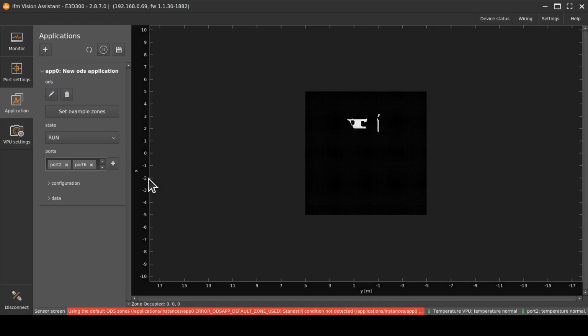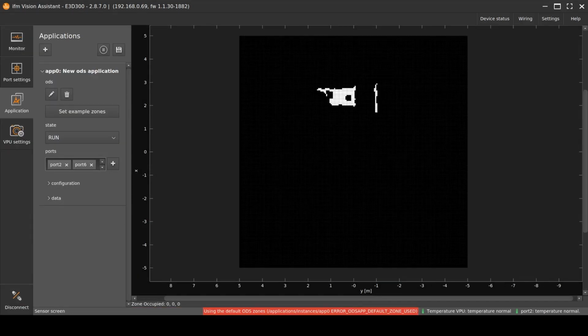Click on the state drop-down list and select Run. Once the application has initialized properly, we can see this grid that appears. This is what we call the occupancy grid. The occupancy grid is a grid where each cell represents the probability of an obstacle being there. White cells correspond to a detected obstacle.